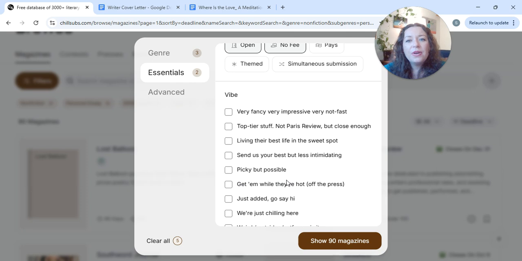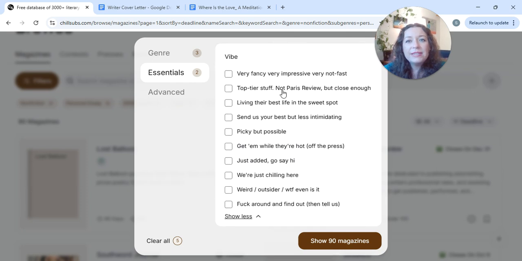Now you can also submit based on vibe. So the way that this works is the first one is journals that accept less than 3% of pieces but take longer than 6 months to respond. The next one is also less than 3% acceptance rate but takes less than 6 months to respond. This one is what we call the sweet spot, which is a 3 to 8% acceptance rate. This one is an 8 to 20% acceptance rate. And this one is 20 to 50% acceptance rate.